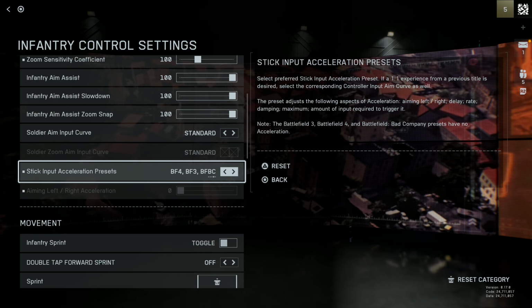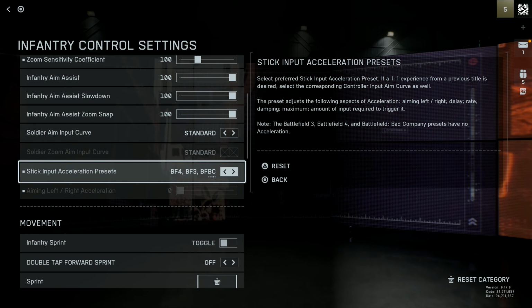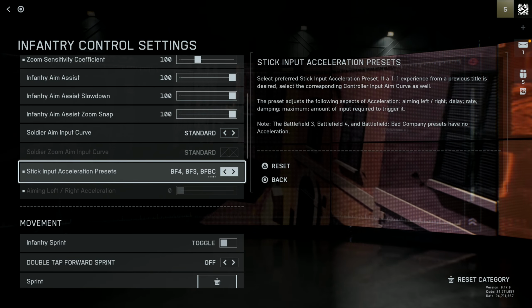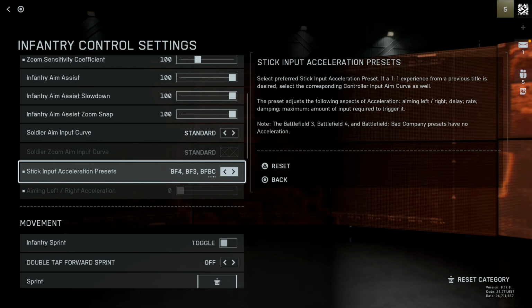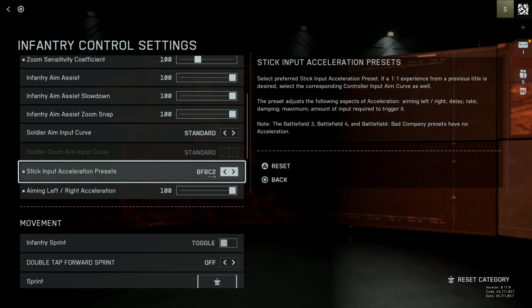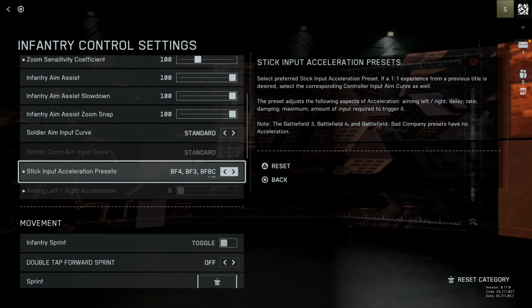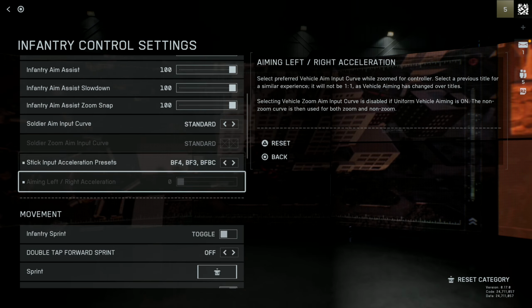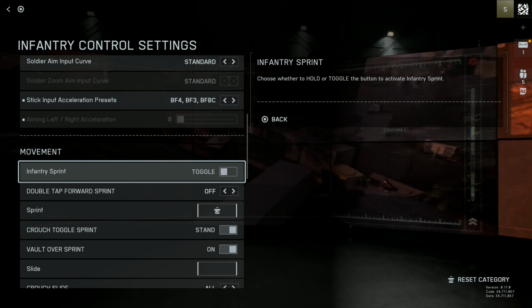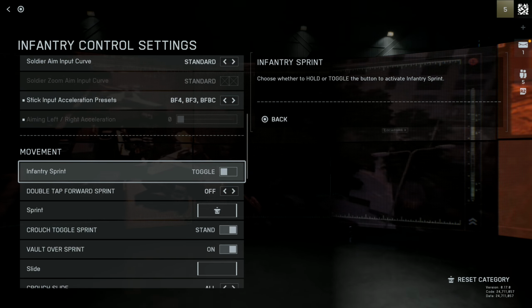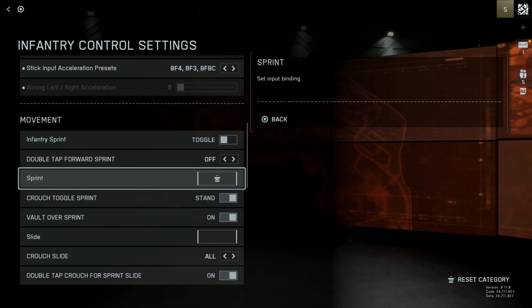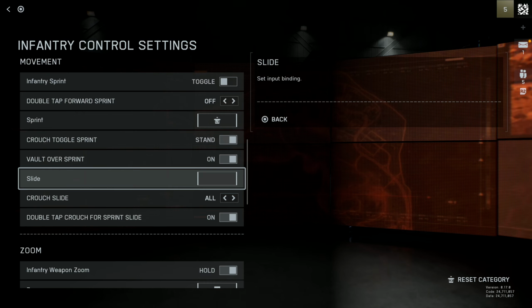And underneath where it's grayed out, you'll see the input acceleration, where you're moving the stick and it just keeps going faster and faster. I hate that. So the acceleration's on 0 for these games, whereas in Battlefield Bad Company 2, it was actually on 100. And as you can see here on the right-hand side, it tells you a little bit of a description there, okay? And then infantry sprint, again, under movement, some of these things repeat themselves, some not so much.